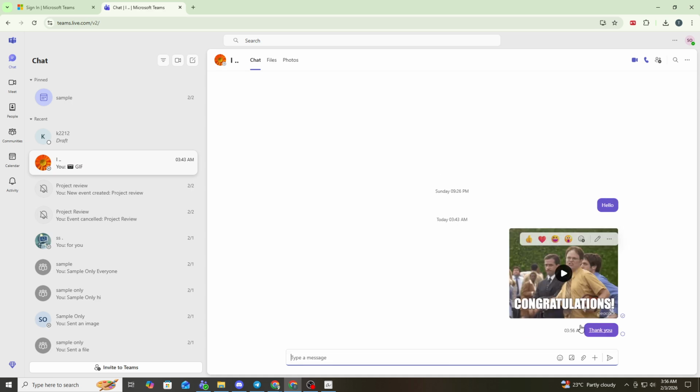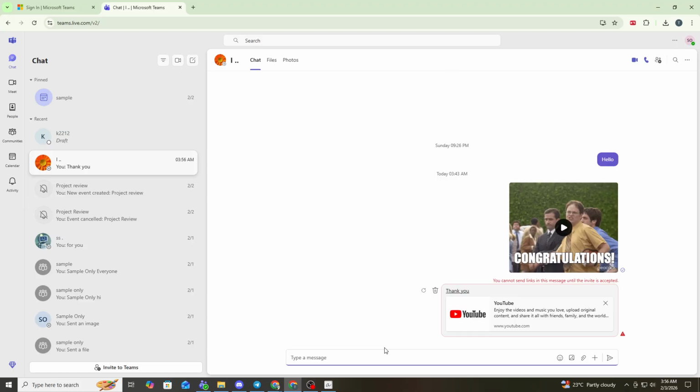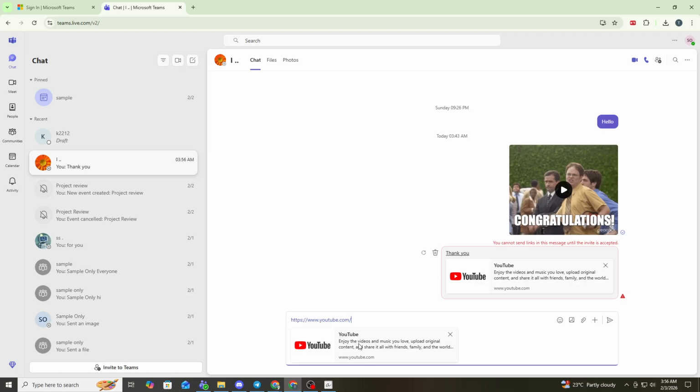Another option is to paste the full URL directly into the chat. Microsoft Teams will automatically convert it into a clickable link, but using the shortcut looks cleaner and more professional, especially in work conversations. And that's it.